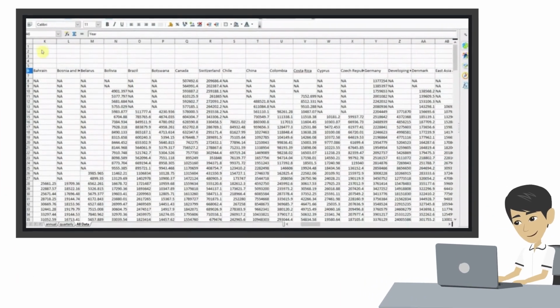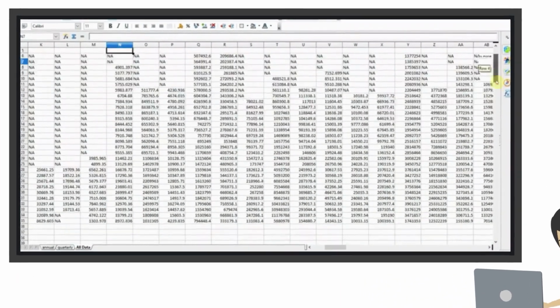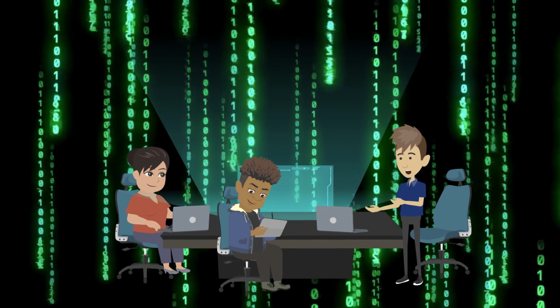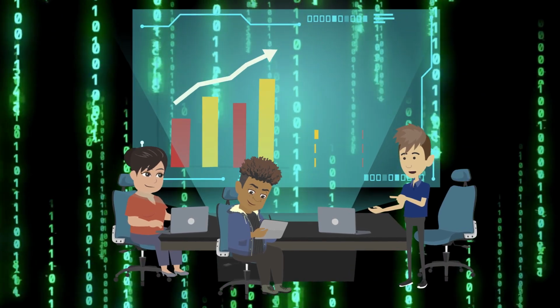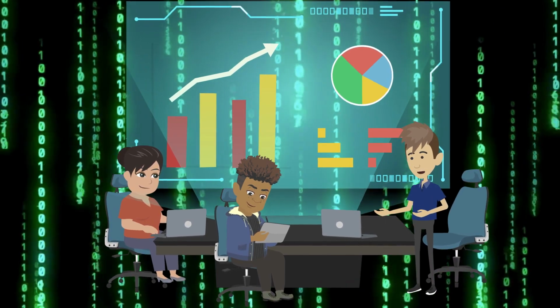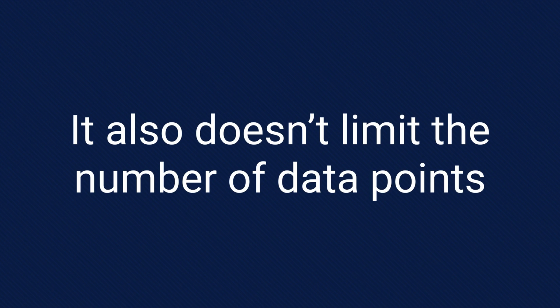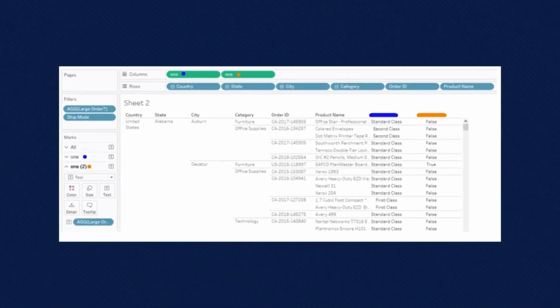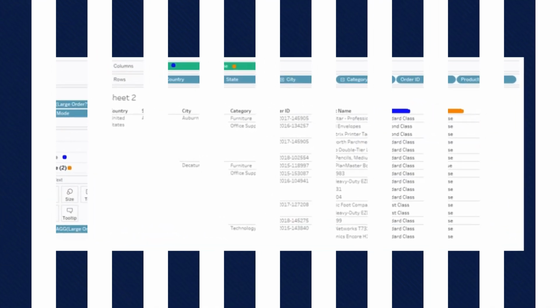One of the strengths of Tableau is its ability to handle large volumes of data. Tableau's powerful in-memory data engine allows for fast data analysis and visualization, even with massive data sets. It also doesn't limit the number of data points, nor does it enforce row or size limitations.